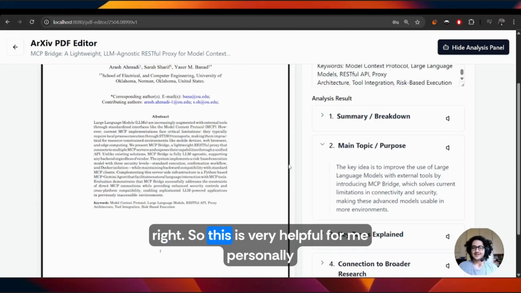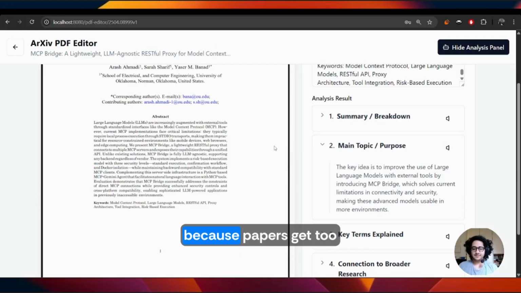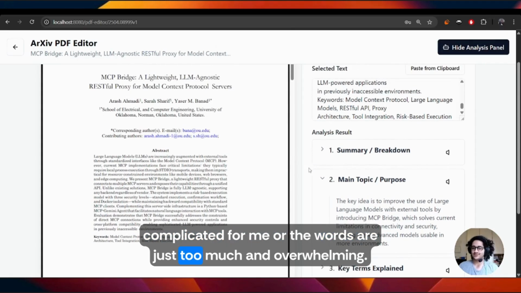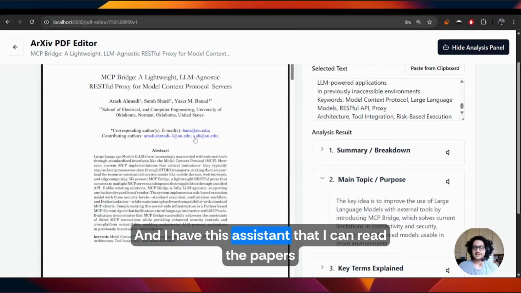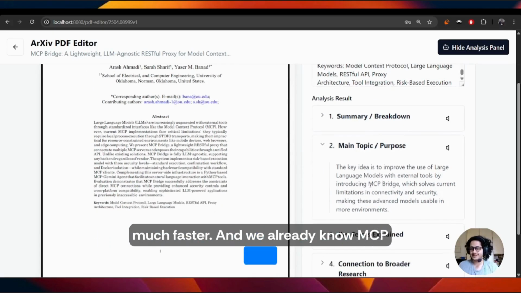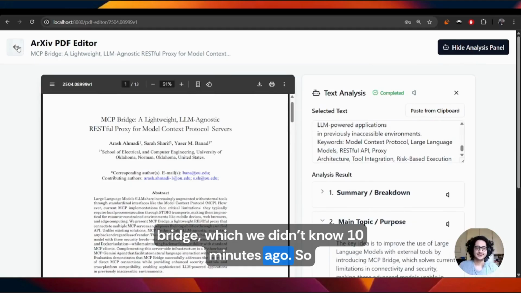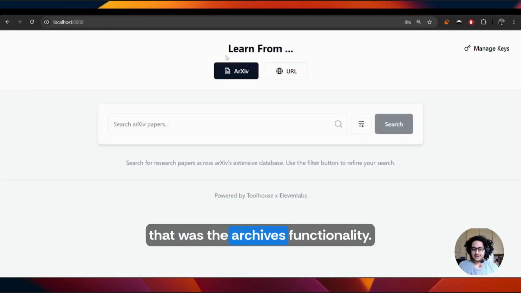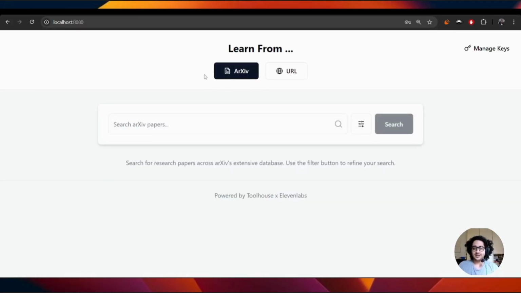All right, so this is very helpful for me personally because papers get too complicated for me, or the words are just too much and overwhelming. And I have this assistant that I can read the papers much faster. And we already know about MCP Bridge, which we didn't know 10 minutes ago. So that was the ArXiv functionality.